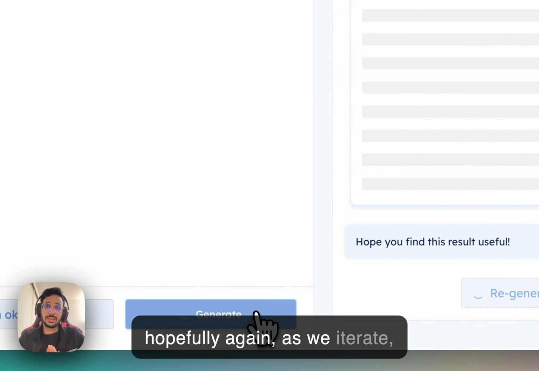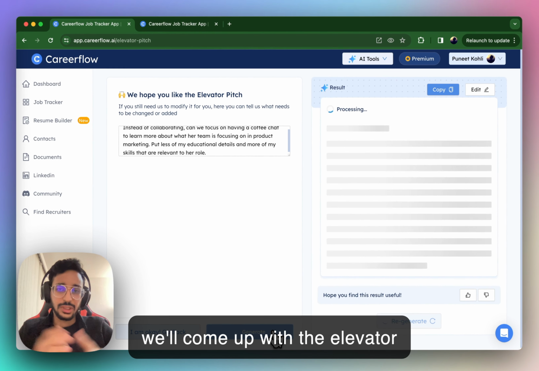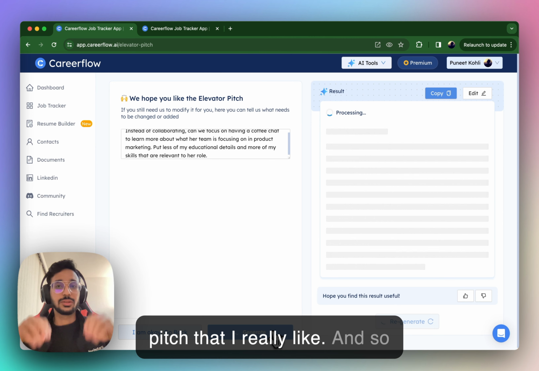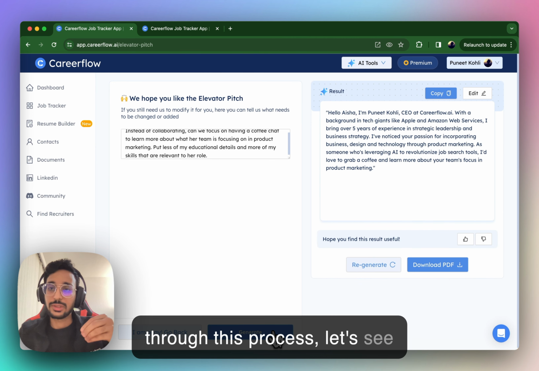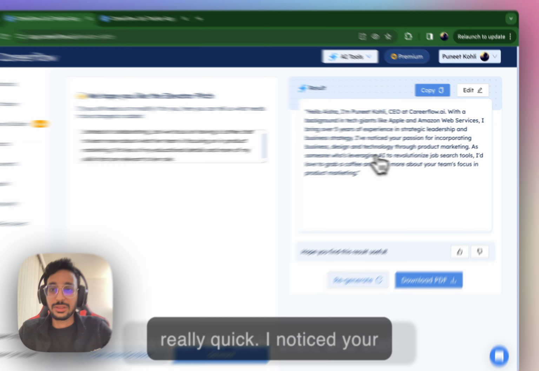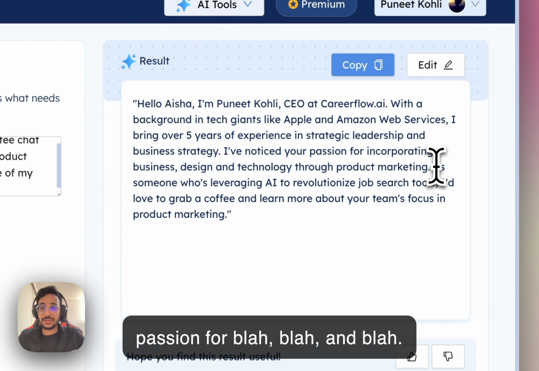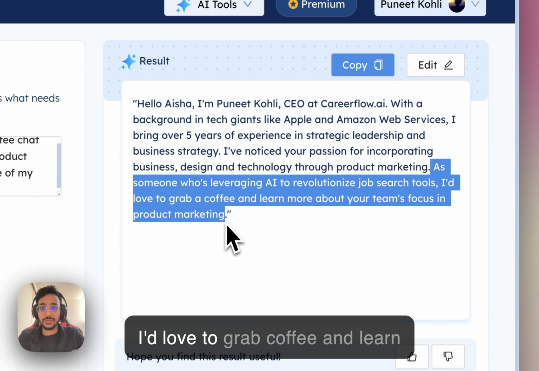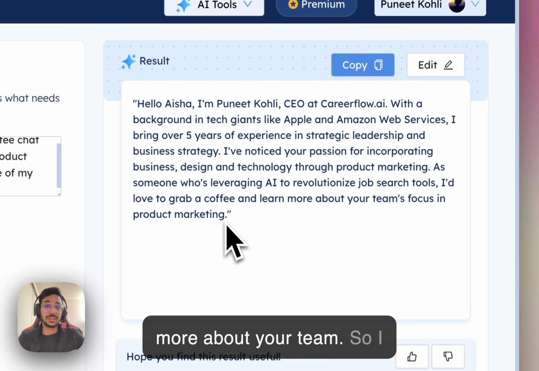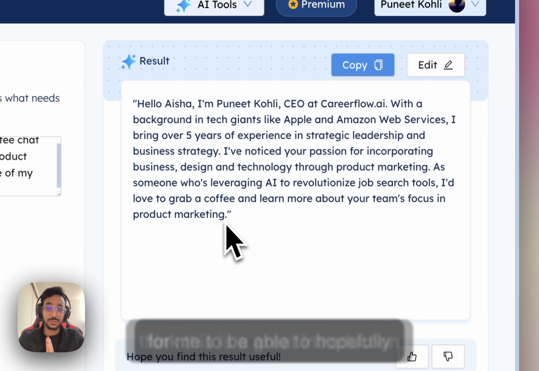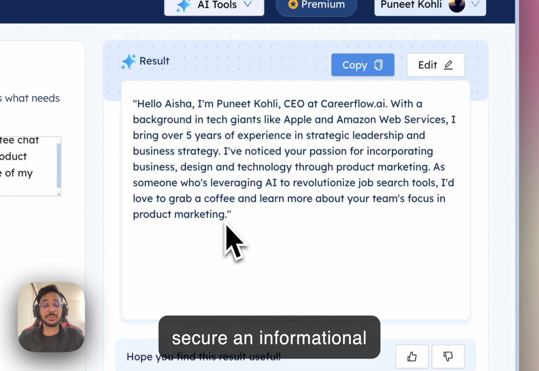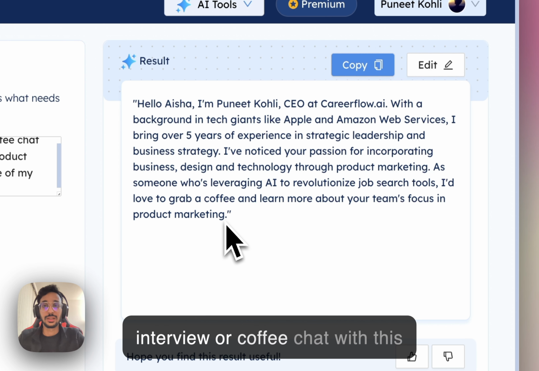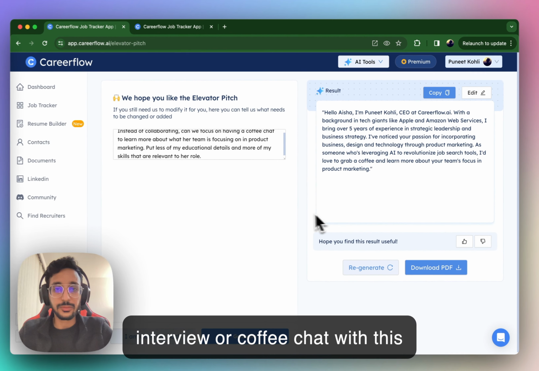Let's see, hopefully again, as we iterate, we'll come up with the elevator pitch that I really like. And so through this process, let's see really quick. I noticed your passion for blah, blah, and blah. As someone who's doing this, I'd love to grab coffee and learn more about your team. So I think this is a great introduction for me to be able to hopefully secure an informational interview or coffee chat with this person.